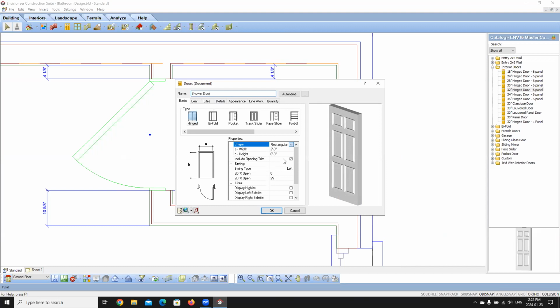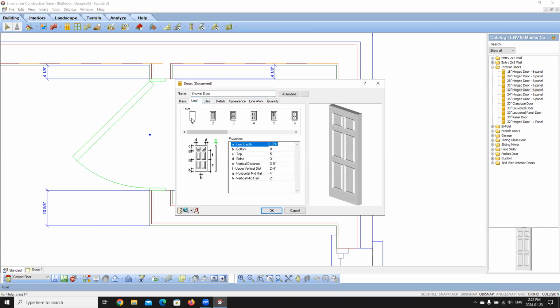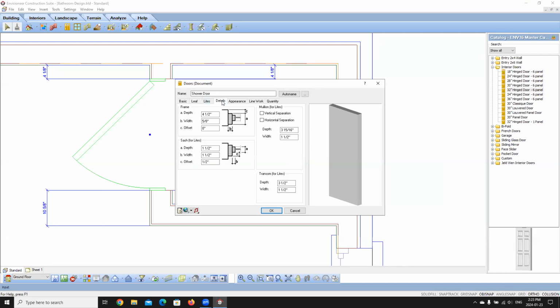So first things first, the height and the width are fine. I'm okay with that. But the leaf itself should just be a flat panel. And that flat panel should be 1/2 inch thick to match the thickness of the glass above. Under details, I'm going to adjust the frame thickness and depth. So I want this to be 3/4 inch by 3/4 inch.